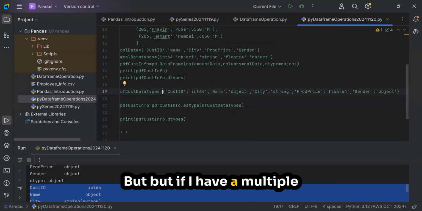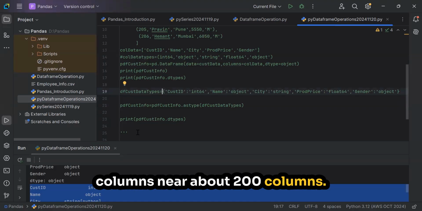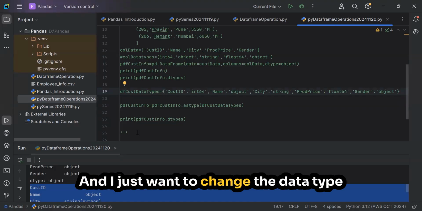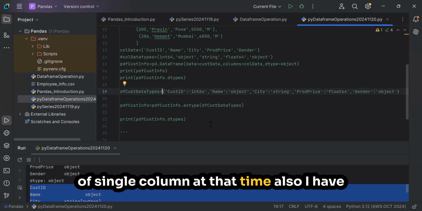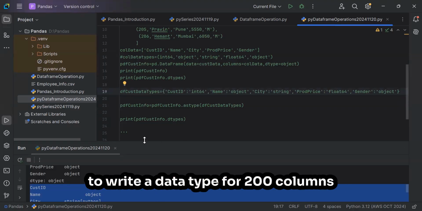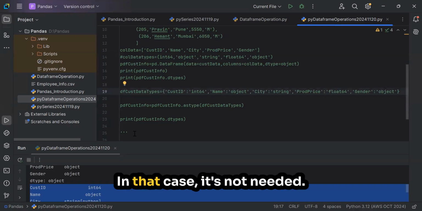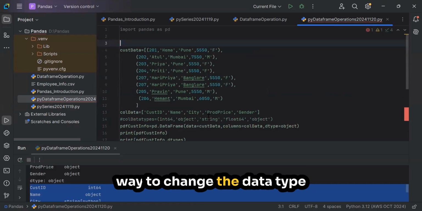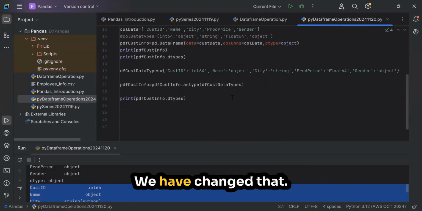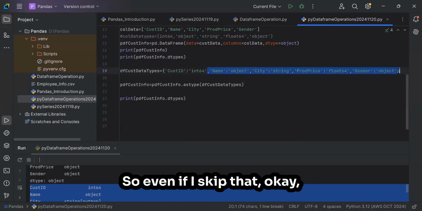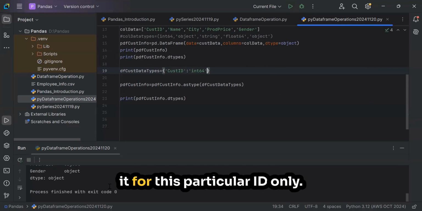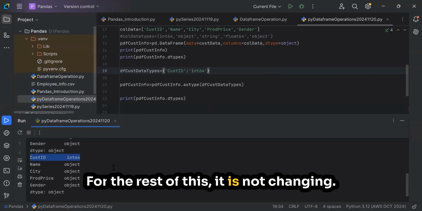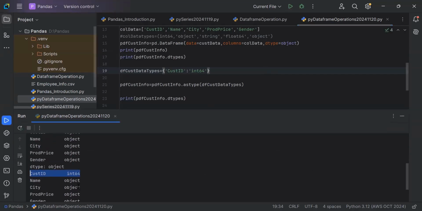But if I have multiple columns, near about 200 columns, and I just want to change the data type of a single column, at that time also do I have to write data types for 200 columns? No, in that case it's not needed. There is another way to change the data type for a single column. We have seen that yesterday. So even if I skip that, it will change it for this particular ID only, and the rest are not changed. Okay, got it.